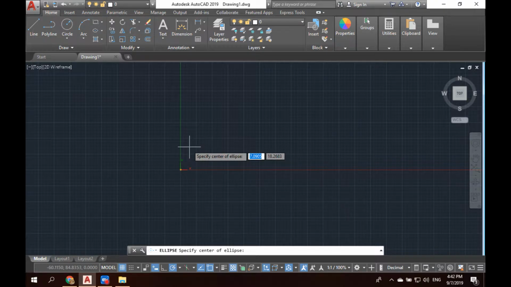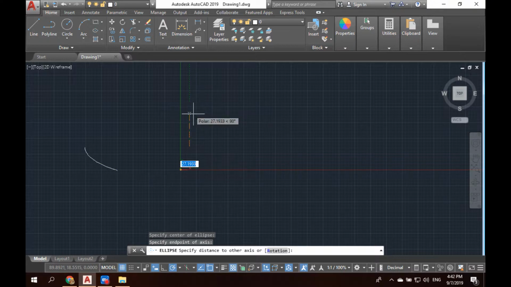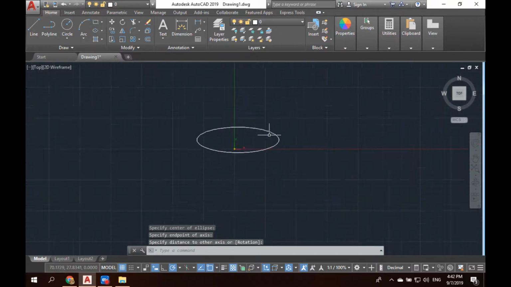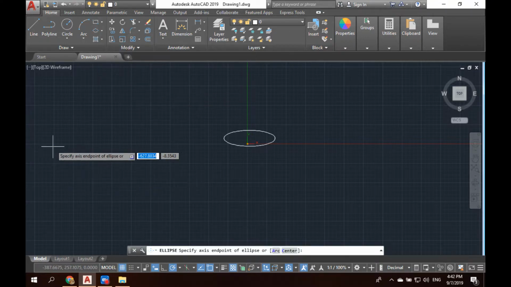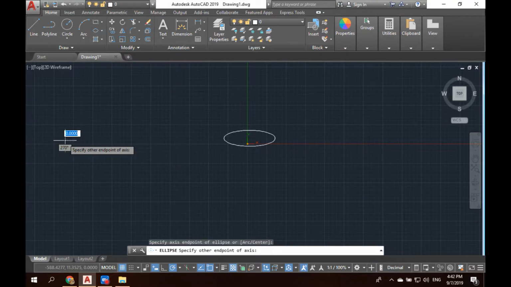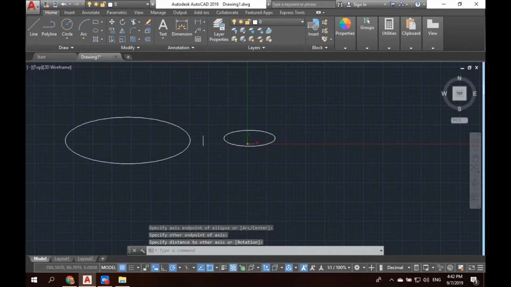Then it's gonna ask you to specify the center of the ellipse. You can specify it by typing the points and specifying the distance on the x-axis, then the y-axis, like that. Another way, which is axis and end, it's gonna ask you to specify the end of the ellipse on the axis, on the x-axis, like that. Then specify it on the y-axis, like that.